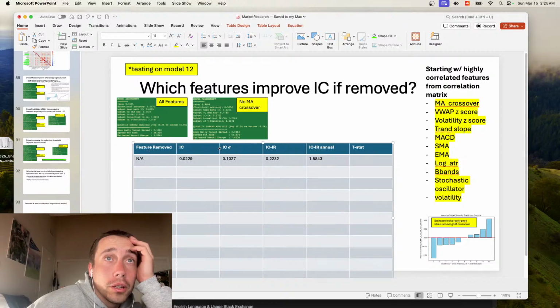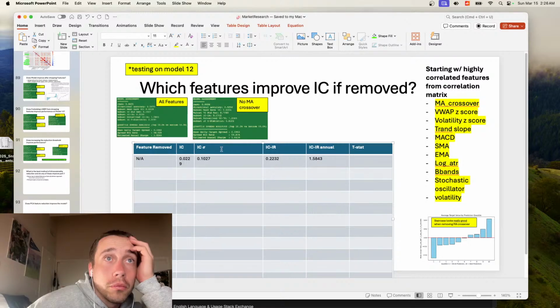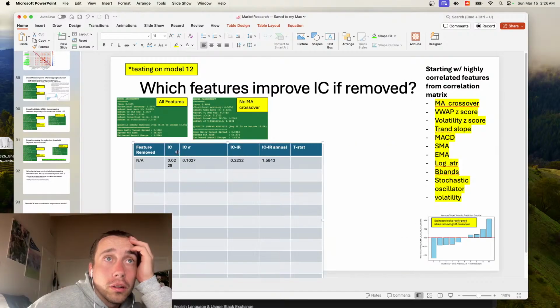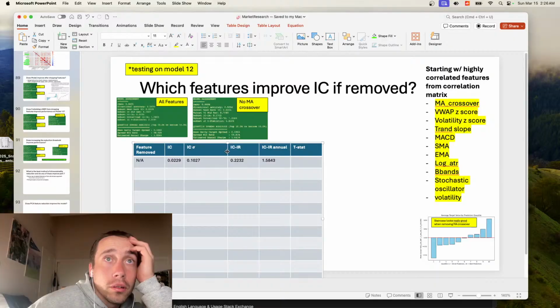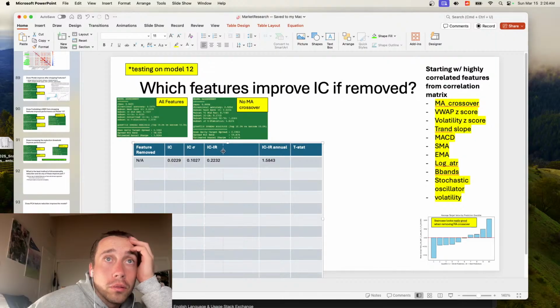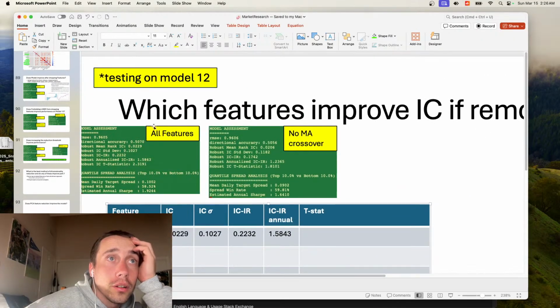That should still be big. IC can be way smaller. Let's make that bigger. Make this way smaller. Make this way smaller. And T statistic here is 2.3191.